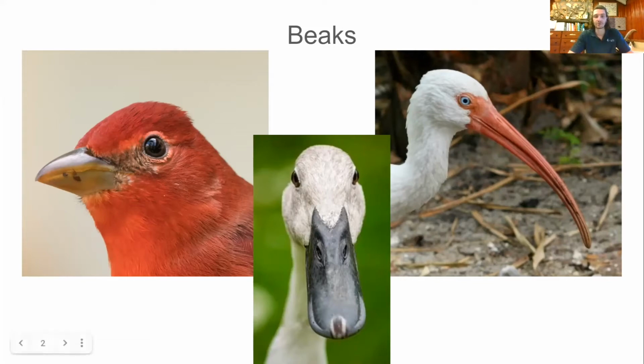Then we have our duck here. So our duck can be eating things like vegetation in the water, and so they just want to be able to scoop things up really easily and eat it. And even if they're eating other things in the water, such as insects, having that wider bill in the water is going to be really good at scooping and catching things.